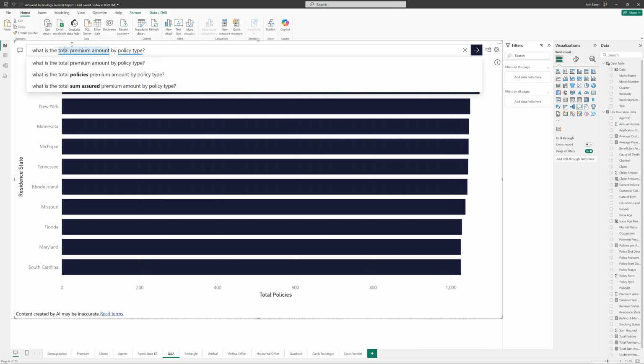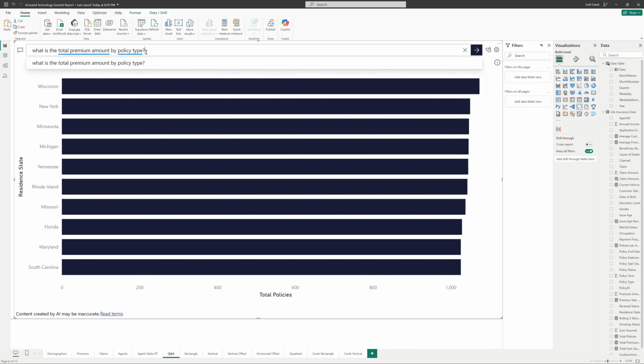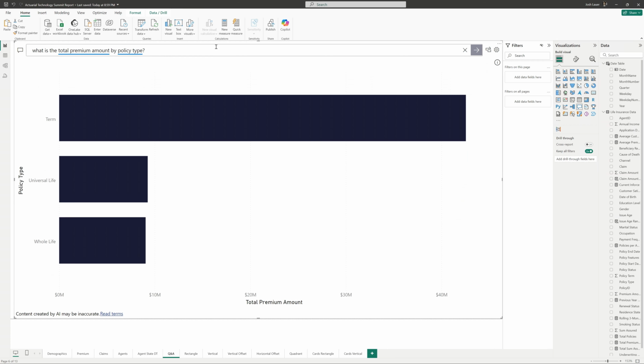Had a typo there. Okay, good. It underlines it in blue, so it understands what I'm talking about here. So I click that and we see, oh, look at this. Term, which no surprise, we have a lot more policies in this too, is a lot greater.